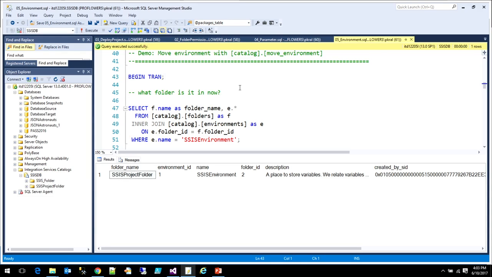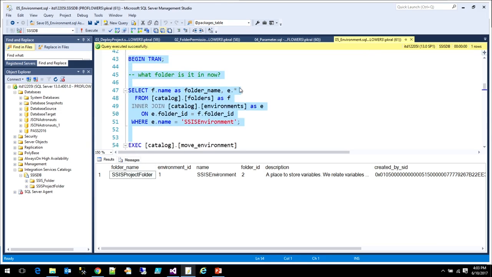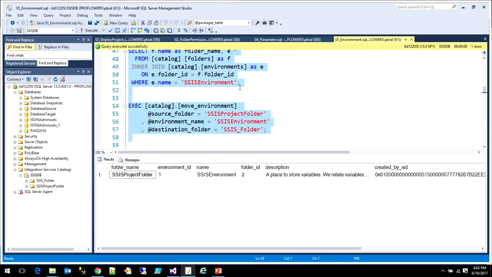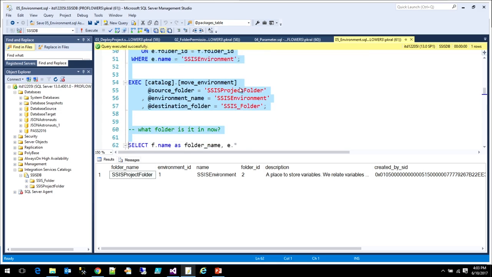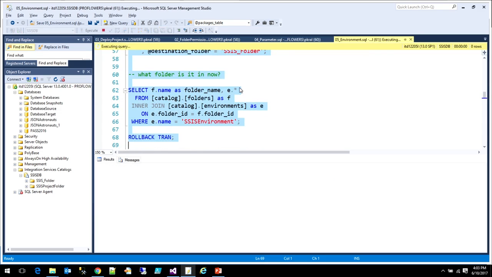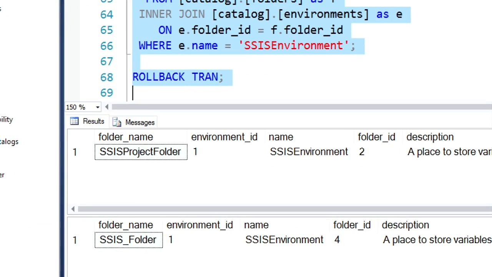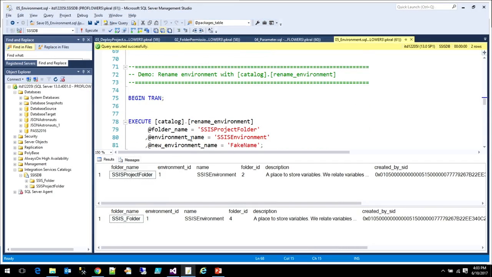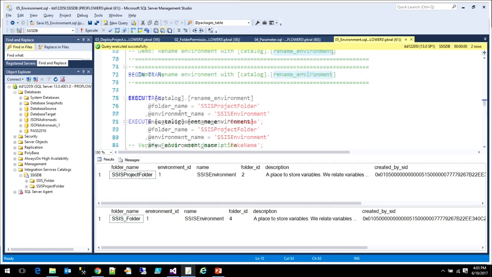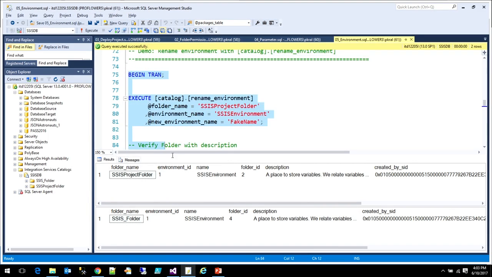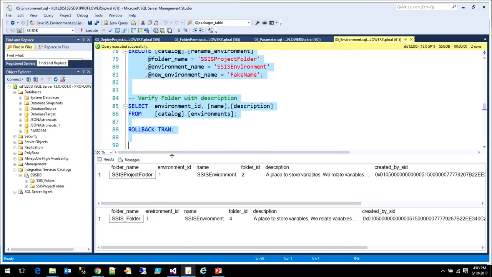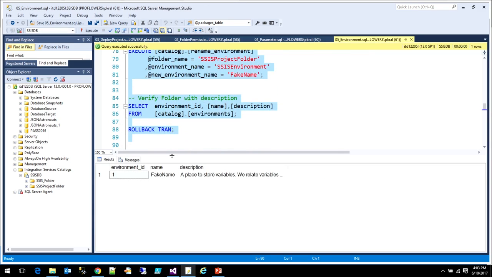There's also, if you made a mistake, just like with a project, you can move. There is a command called move environment, and you just have to tell it the source folder, the destination folder, and it'll move it for you. Just like that, in this case from the SSIS project folder to the SSIS folder. Easy as you please. Then we can also rename an environment. If you happen to think you've got a more appropriate name, or naming conventions change over time, you can just go ahead and do a rename. Here you can see I gave it a fake name. Just I rolled it back, so no big deal.